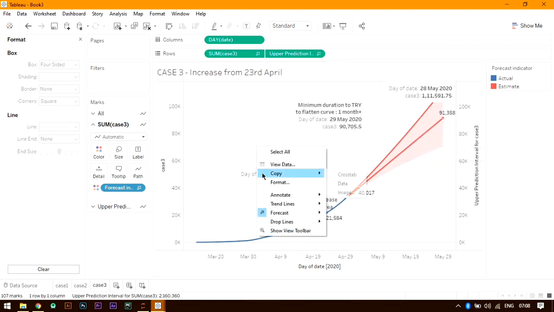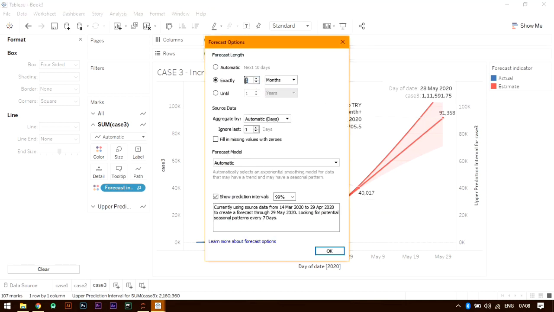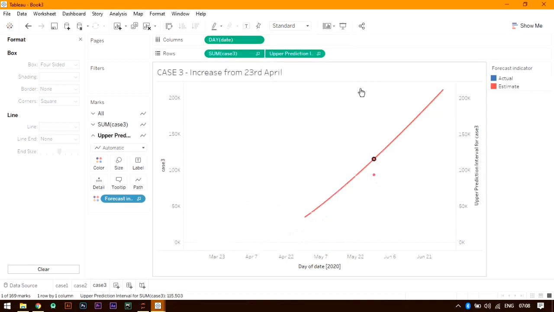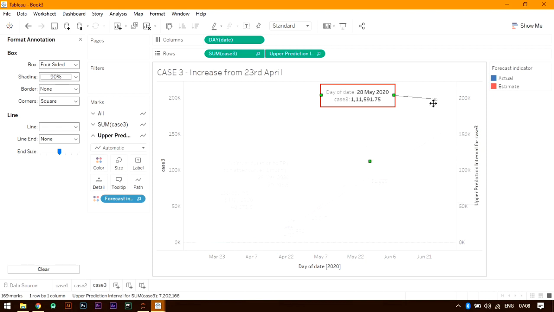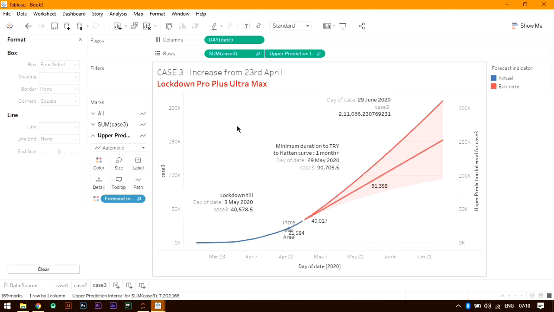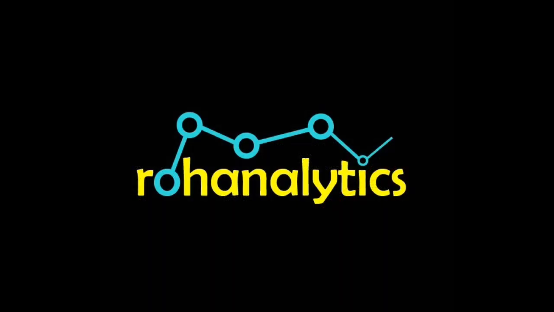Let's change the forecasting duration to exactly 2 months. Let's change the point to the last date of the curve, that is 29th June. This shows the number of cases as 2,11,000. So now you know how serious it could get. Only doctors can find a way through this problem. But there are some people who are throwing stones at them. These stones will turn into a boomerang if they get affected with coronavirus.